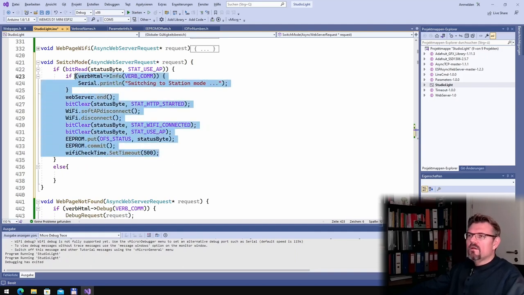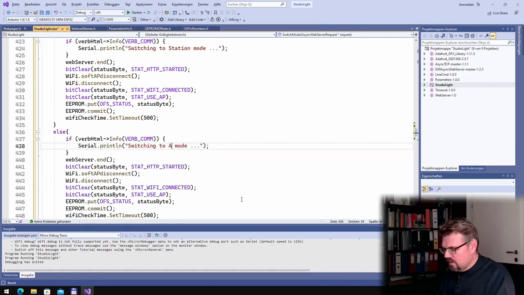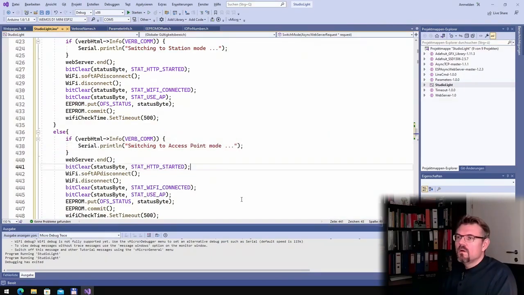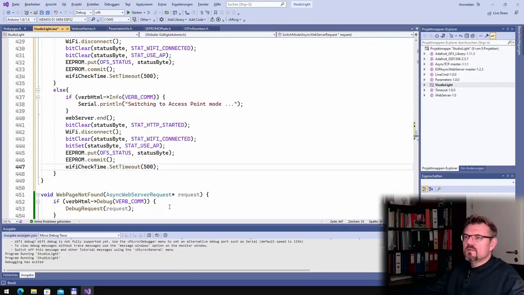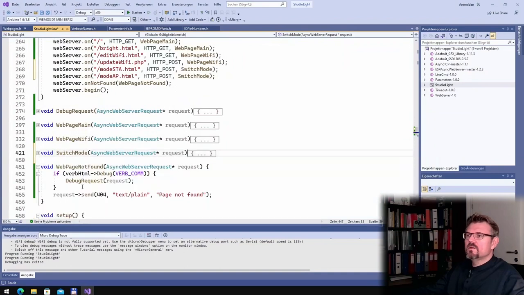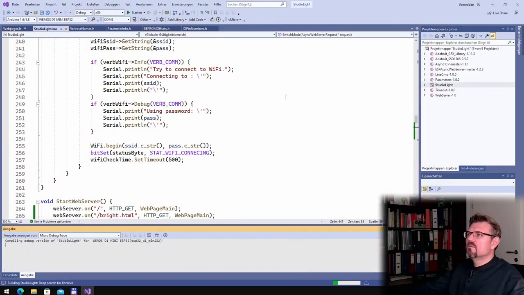Okay. And if we are in station mode and want to switch to access point mode, we make also web server end. This we don't need. We make a disconnect. We make a bit set here. And actually that's it. Try it once again.